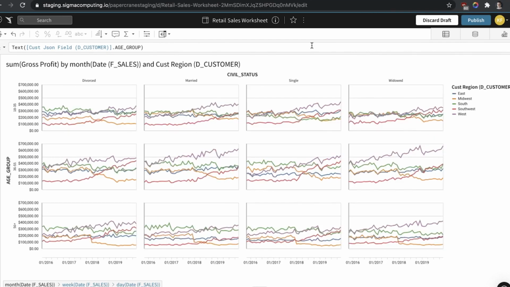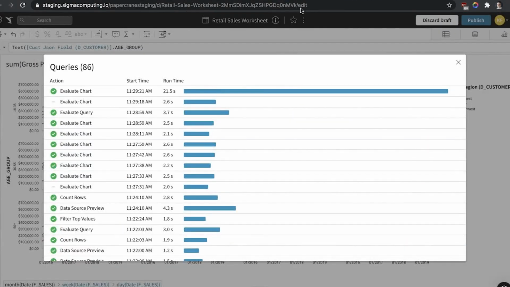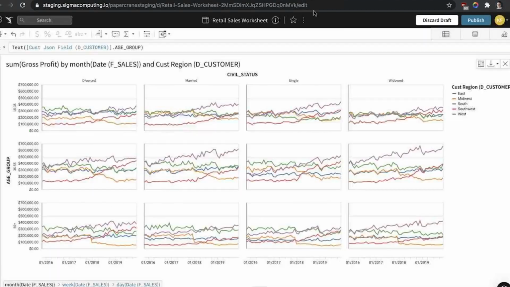And this is a pretty heavy query. So you'll see here, right, that ran for a little bit. That one took around 20 seconds, but this is a hefty analysis. 4.5 million rows. We're using an extra small Snowflake data warehouse, and we're now breaking out this multi-dimensional sum of gross profit by month, region, and customer cohort of age group and civil status.